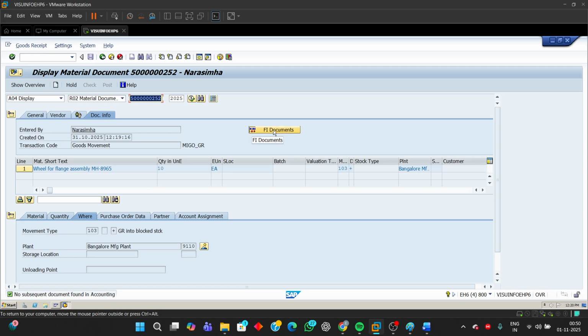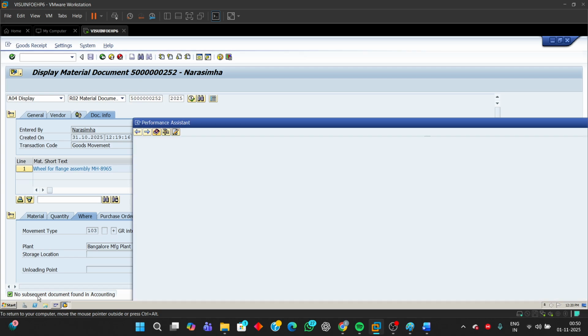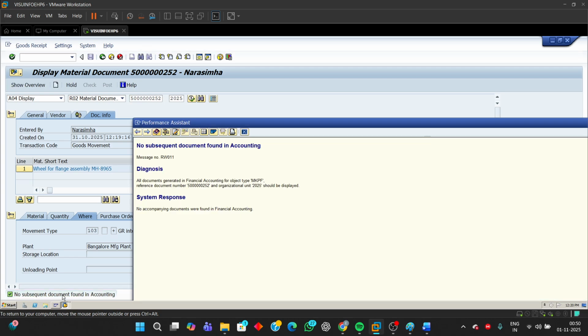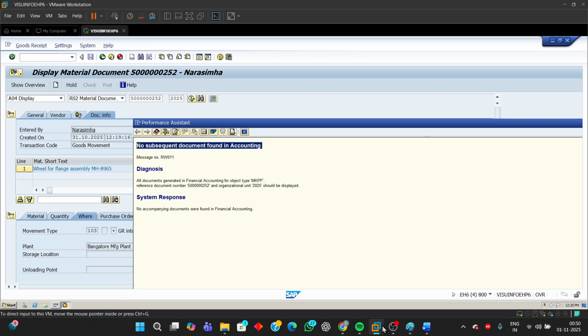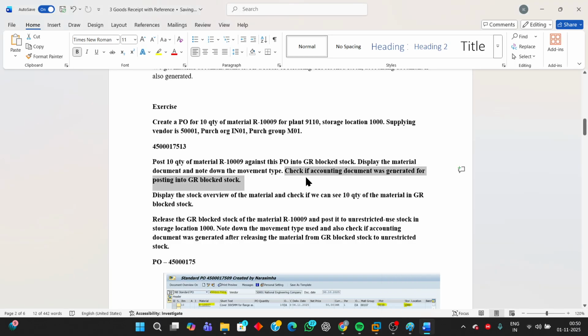If I click on FI documents, I am getting a message at the bottom: no subsequent document found in accounting. Okay, this is the message I got. Why? Because an accounting document is not generated when we post any material into GR block stock using the 103 movement. Okay, so that is done. So we have seen that an accounting document is not generated. Next is to display the stock overview of the material and check if we can see 10 quantity of the material in GR block stock.